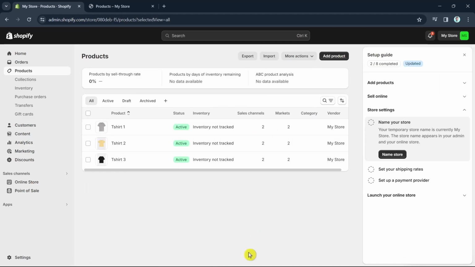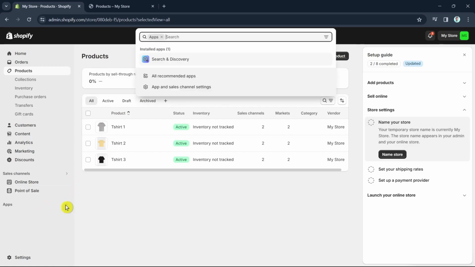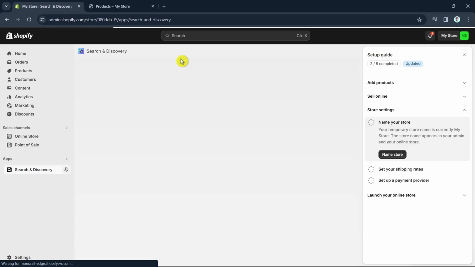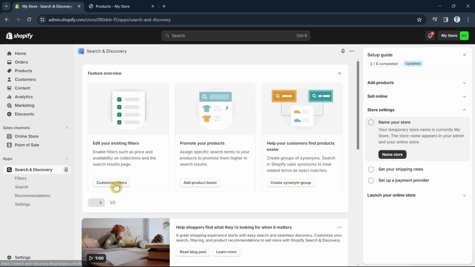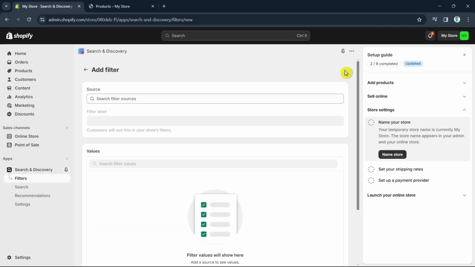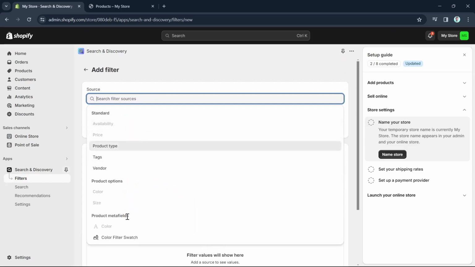Now the final step before it appears on our website, we're going to create the actual filter using our Search and Discovery app. So go to the Search and Discovery app. So here, and then we're going to click on add filter. So we're going to wait for a few seconds here, and then click on customize filters and click add filter. Now here on the search box, we're going to find the color filter swatch. So right there, click on that.